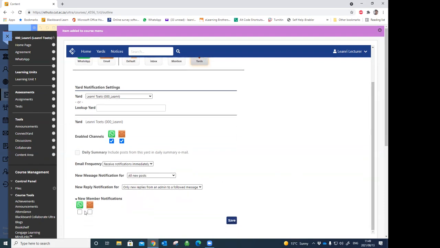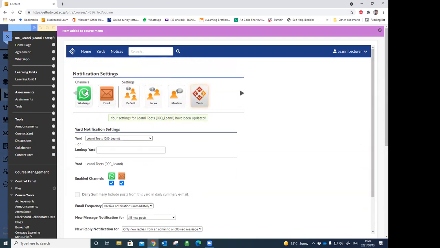And then you can say, if you have new members, how are they going to be notified? I'm going to say, I want all my members in this group to get it through WhatsApp, hopefully all their numbers have been enrolled, and through email, and save. So those are the very basics.